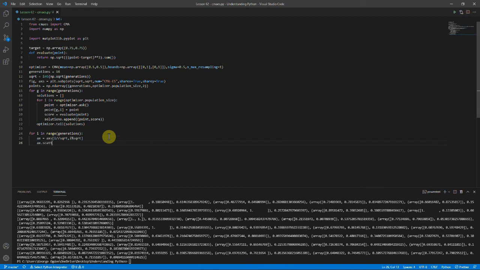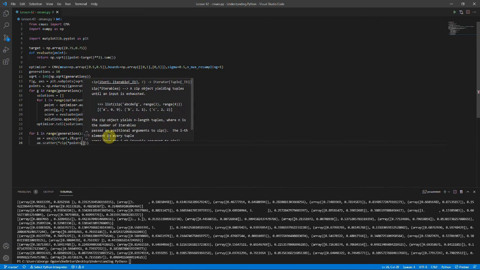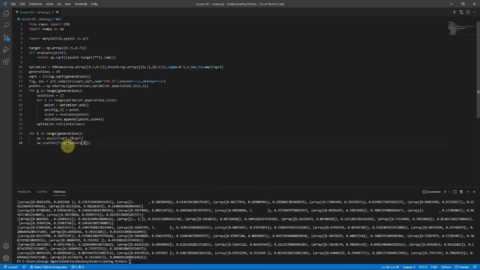And we want to put a scatter plot. And we need to convert the points into this kind of x, y. And the best way to do this is using a zip object that we spill with points i. So what this does is it goes through all the points and basically transposes them. And we'll set the color equal to blue.